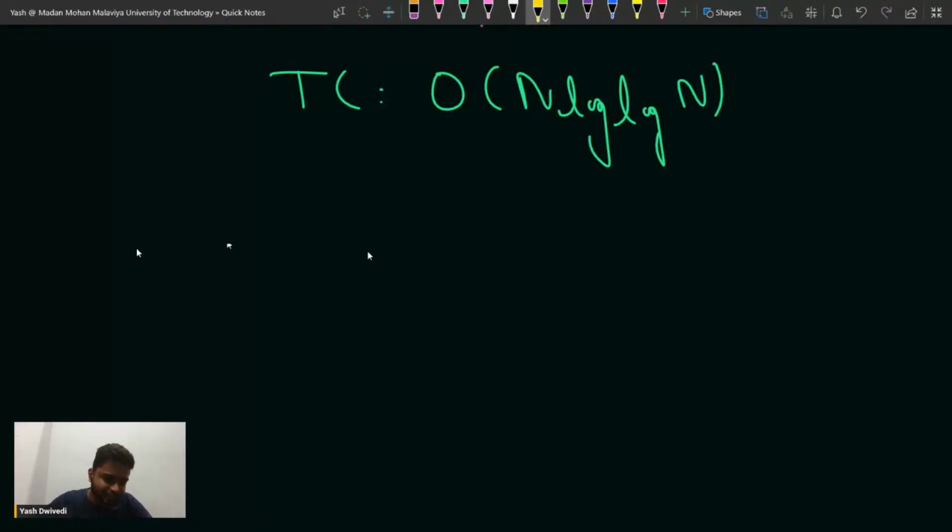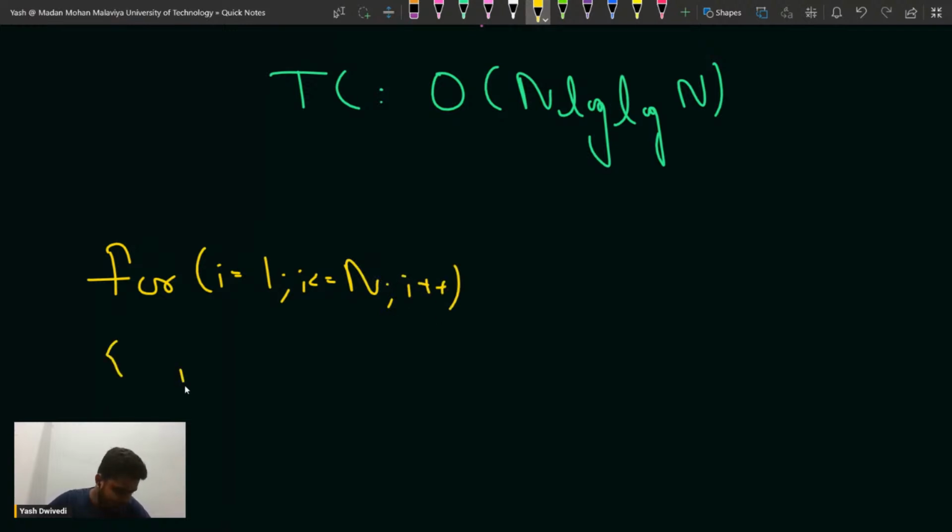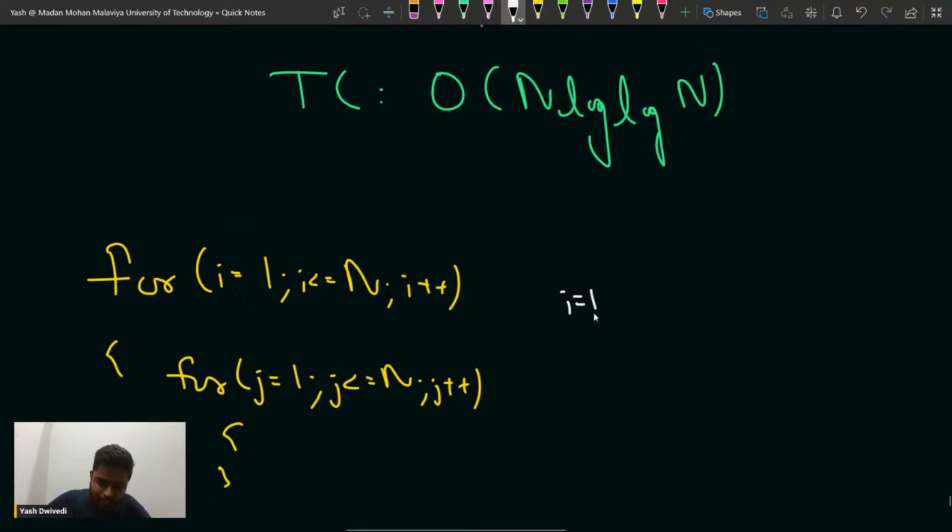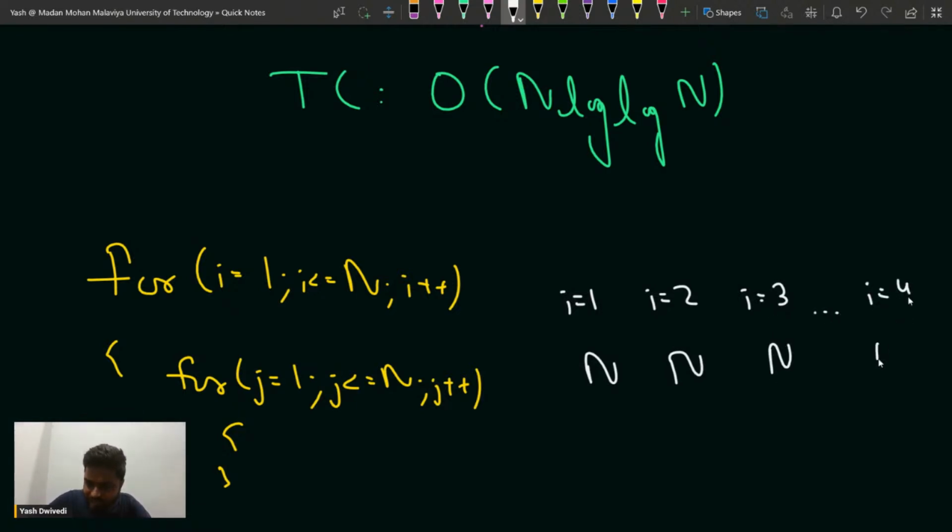Let me write this. Suppose i starts from 1, i is less than or equal to n, and then I do i plus plus. After that I write a j loop: j starts from 1, j is less than or equal to n, and then j plus plus. So when the i value is 1, how many times does the j loop run? The j loop runs n times. When the i value is 2, the j loop again runs n times. When the i value is 3, again n times. When i is 4, again n times. When the i value is n, it also runs n times. So I'm adding n plus n plus n, n times, so it is n square.